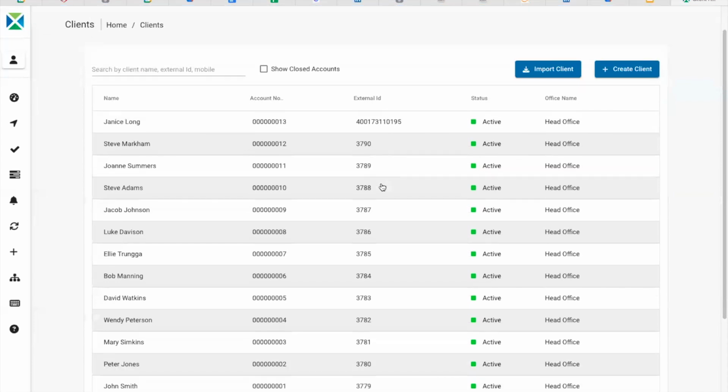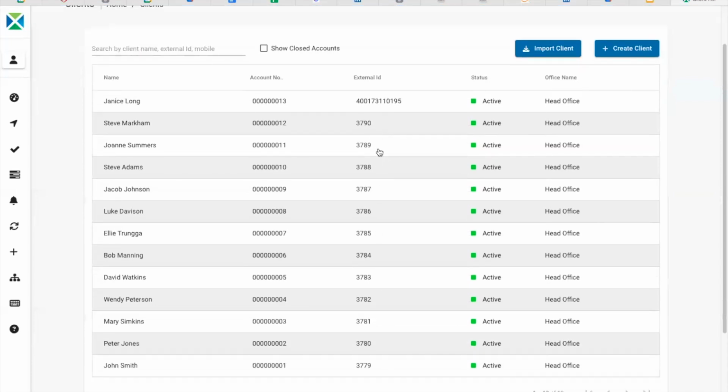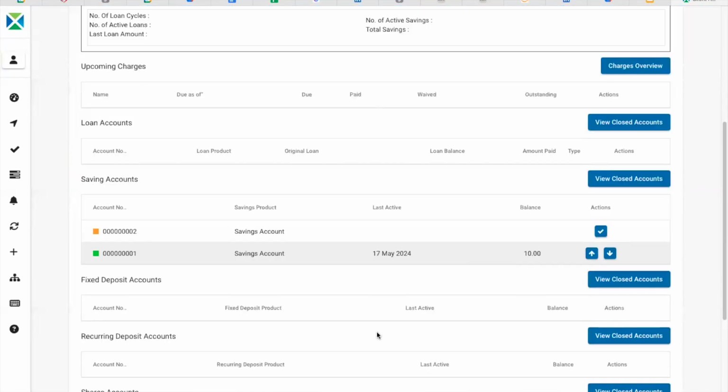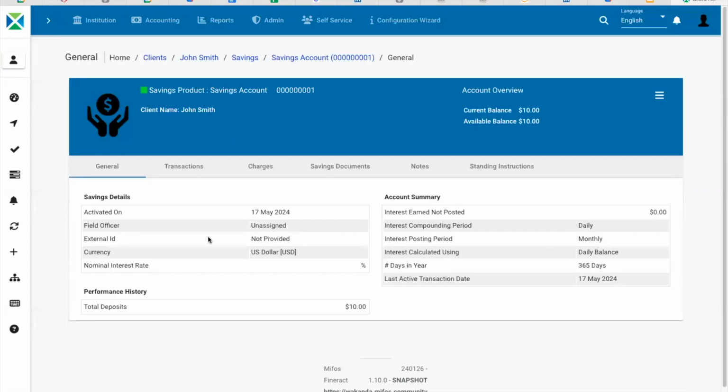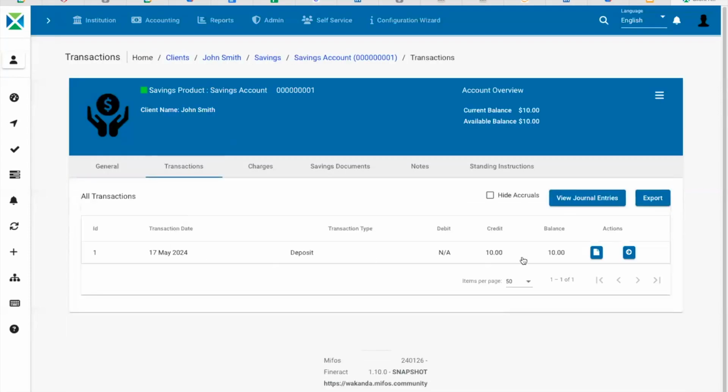we can see we have the clients within here with all the accounts that were created. So for example, if we look at the first account, which had $10 credited in, so that's 3779, that's an account with John Smith. We can go into his savings product and we can see he received $10 on the 17th of May.